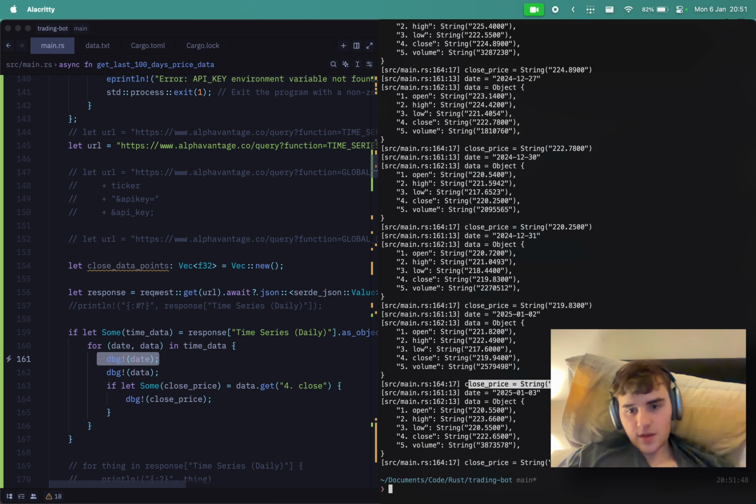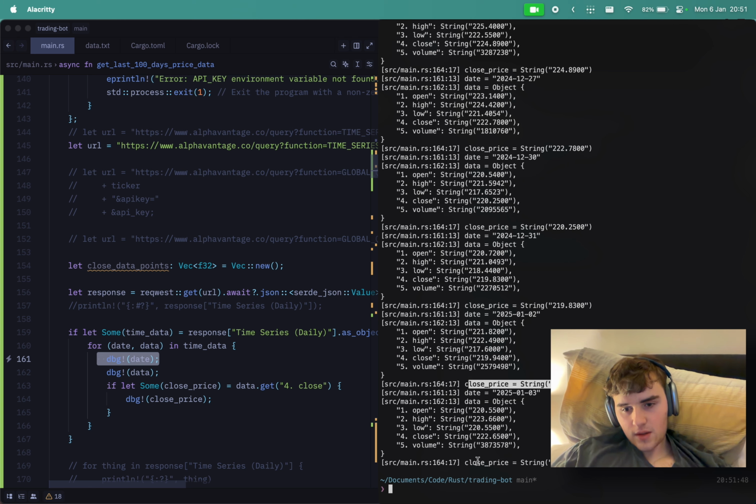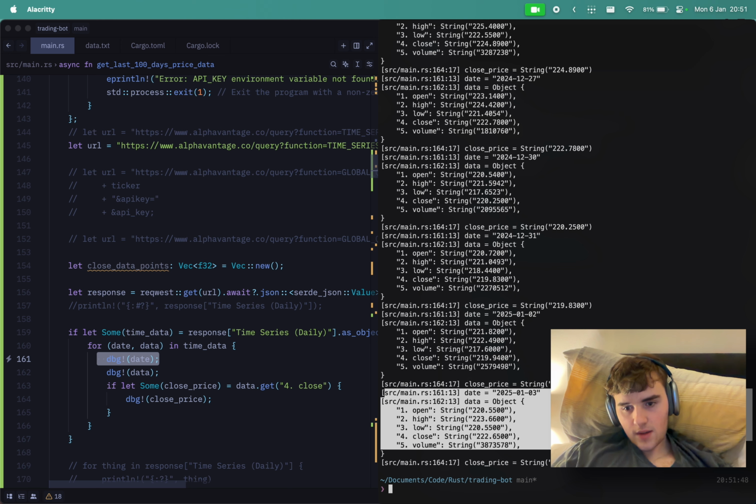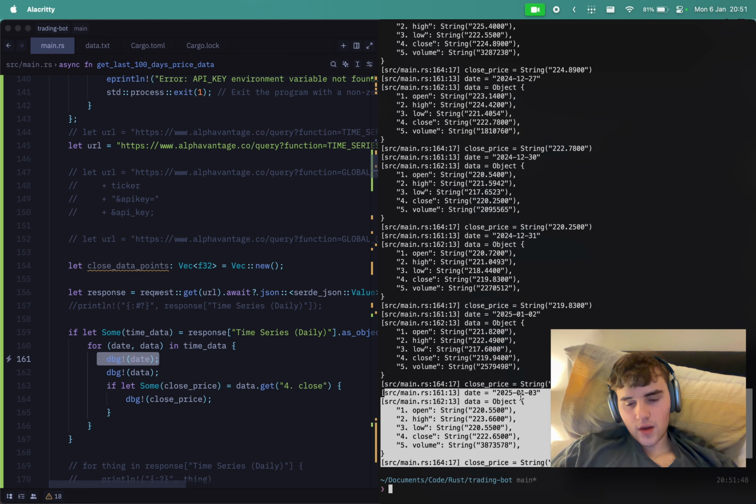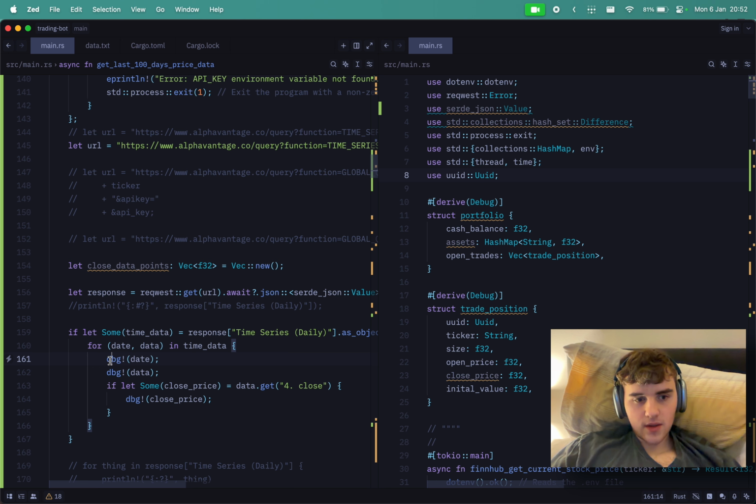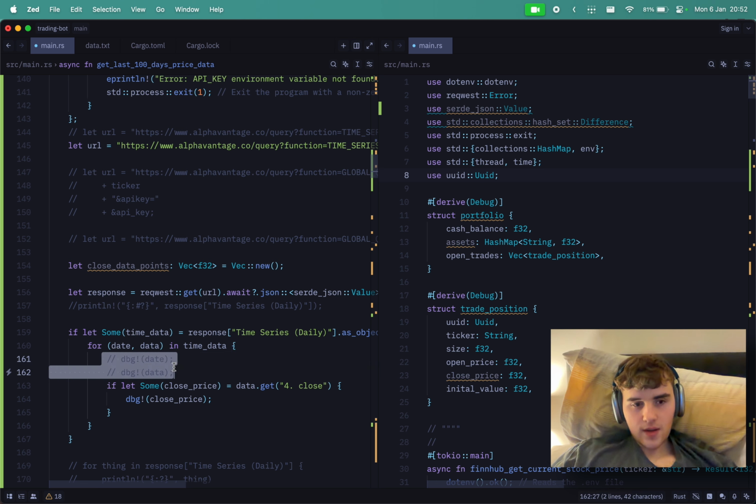So you have the close price of this object. No. So it goes like this. So the date is 2025, January the 3rd. The close price is 222.650. Bam, okay. That's working as intended, so we can hide this.